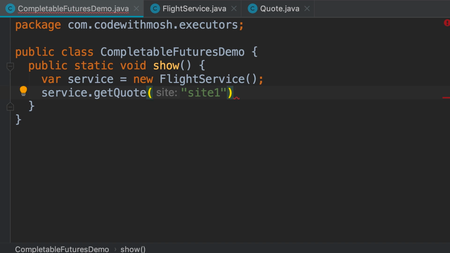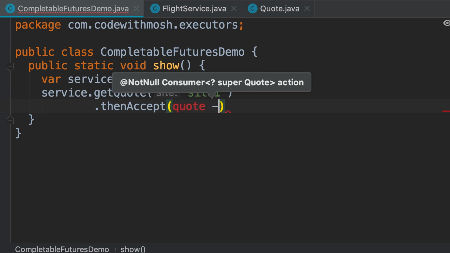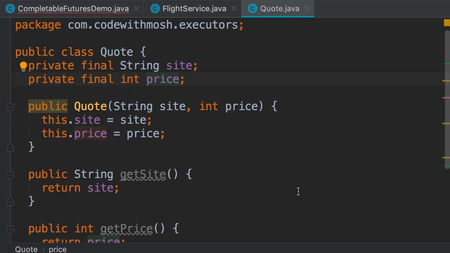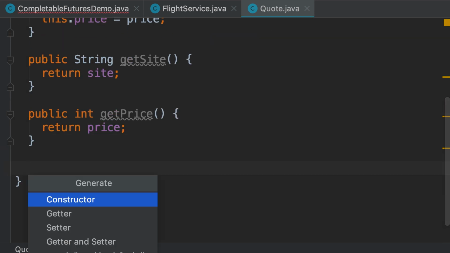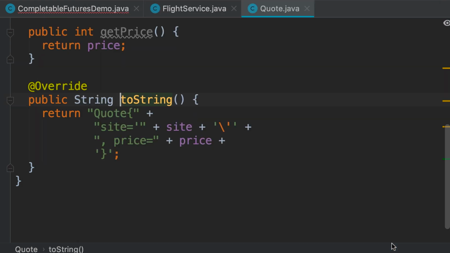This returns a completable future. So we can call then accept. Here we pass a consumer. This is where we get the quote, and we can print it on the terminal. Now, for simplicity, I'm going to go to the quote class and override the toString method. So we put the caret over here, generate toString. I'm going to go with the default implementation. So this is going to give us something like quote site equals price.